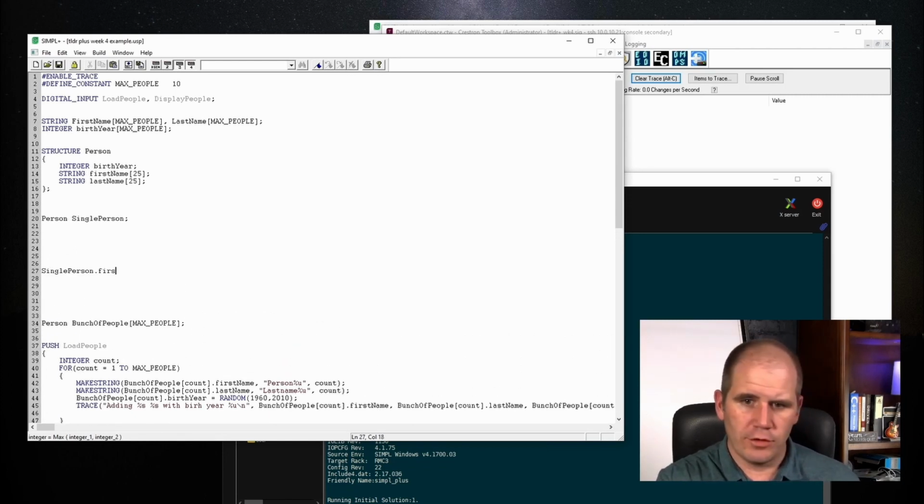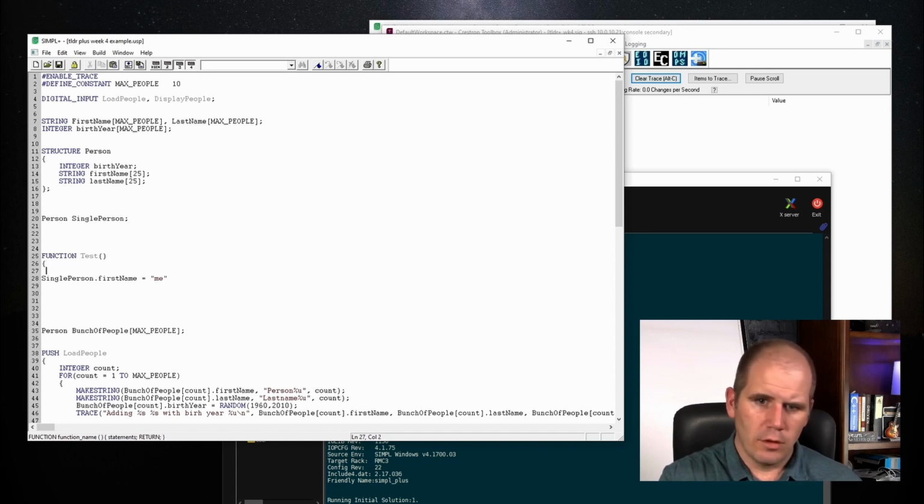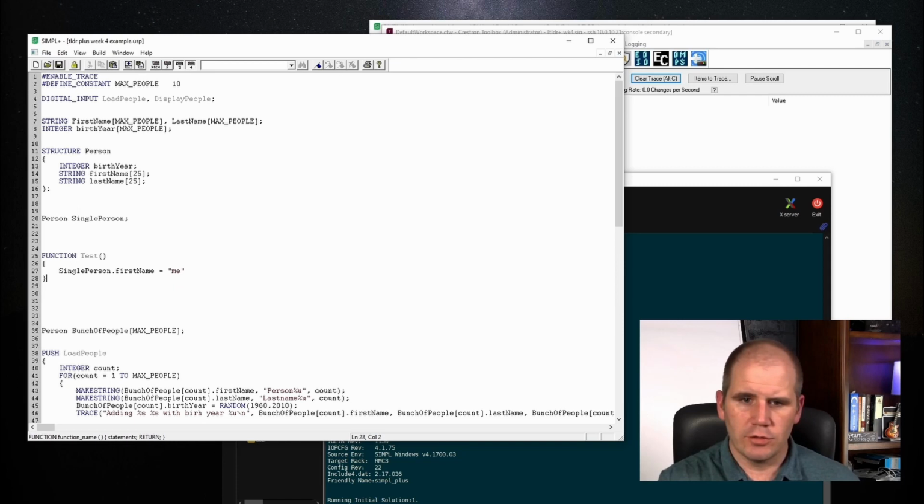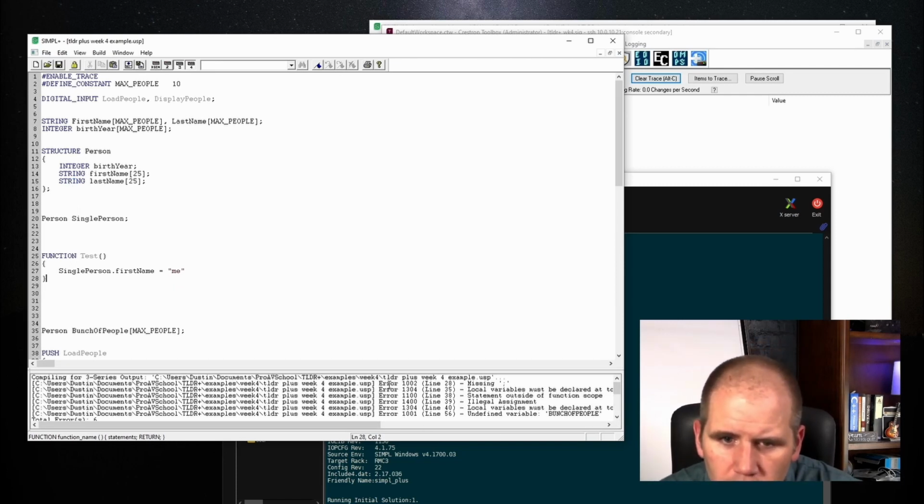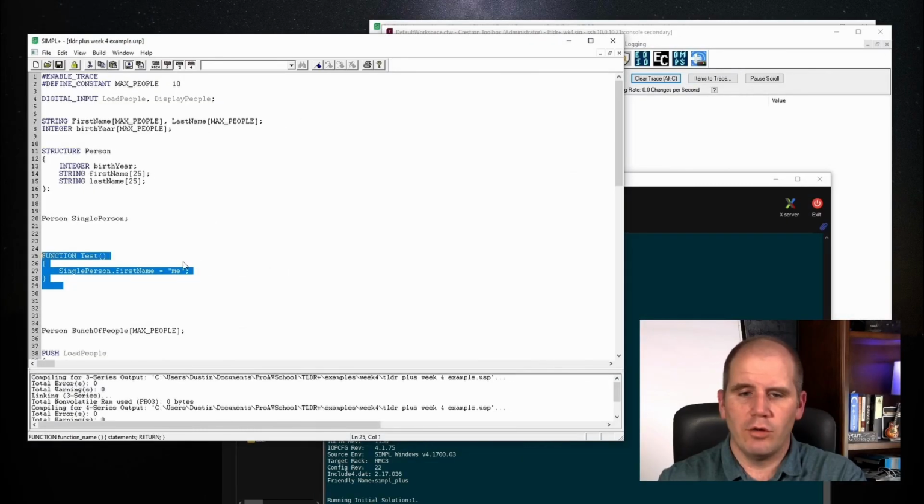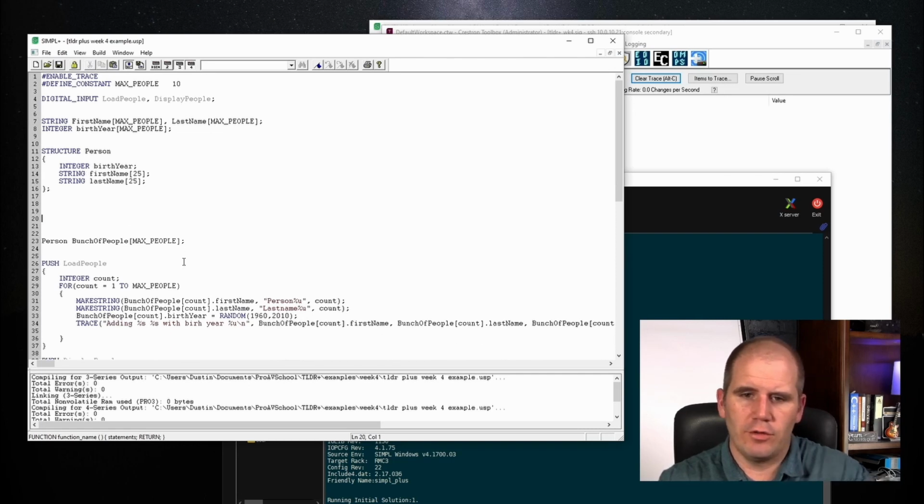You could do it like that, and then later in your program, you could refer to it as single person.first name equals me. And let's just see if that will actually compile. I'll put that in a function test. Because remember, you can't have any statements that do anything outside of functions. So it did not like that. 28, I'm missing a semicolon.